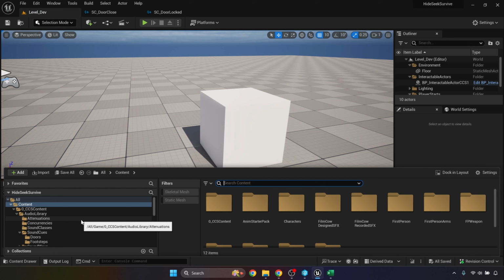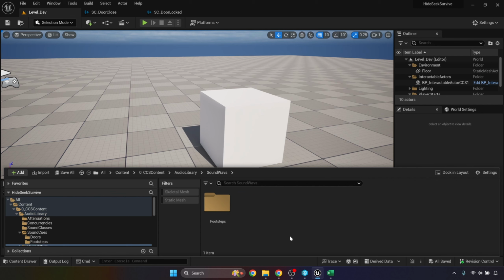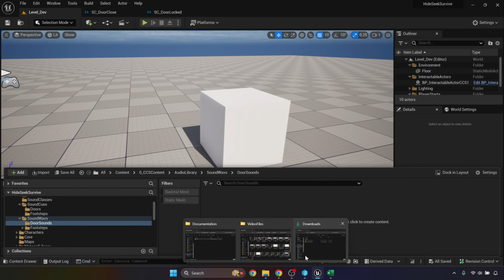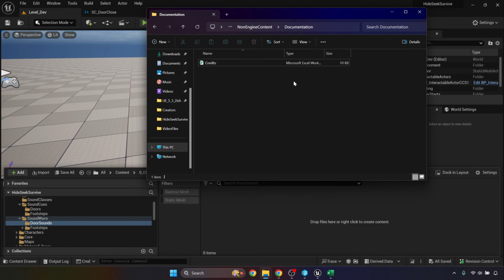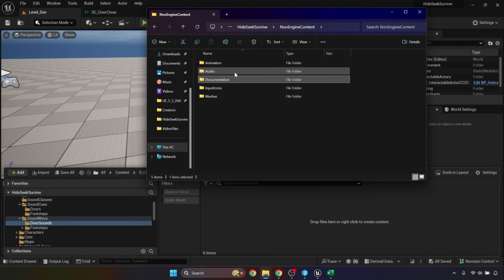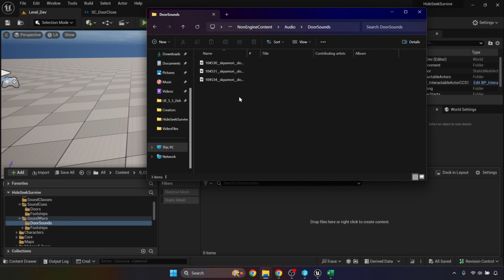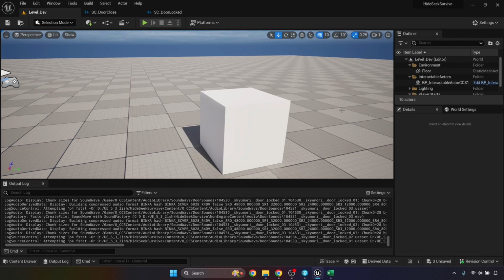And now we find ourselves inside of Unreal, and we need to import these. So we'll go into sound waves and make a folder and call it door sounds. And we're going to dump in our 3 sounds here. So we'll go over to our, not documentation, but into audio, footstep sounds, door sounds. And we'll drag those 3 in, and that's it.